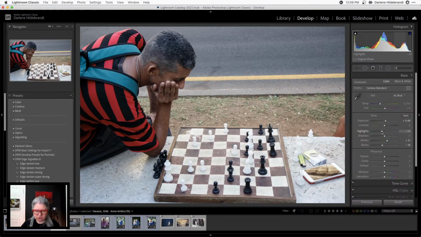Perfect. Now we've just done some basic adjustments. Before, a little bit dark, after we punched it up a little bit.